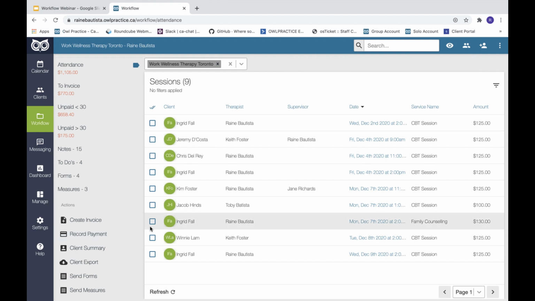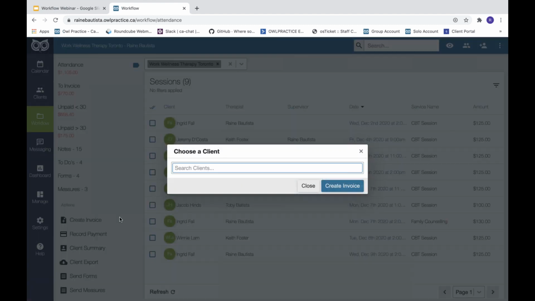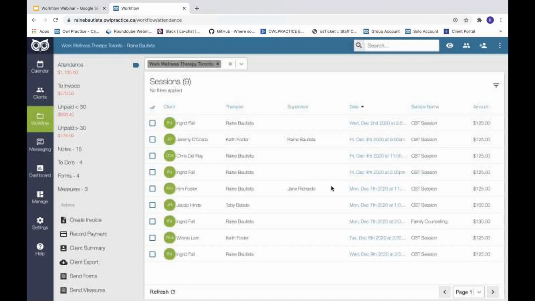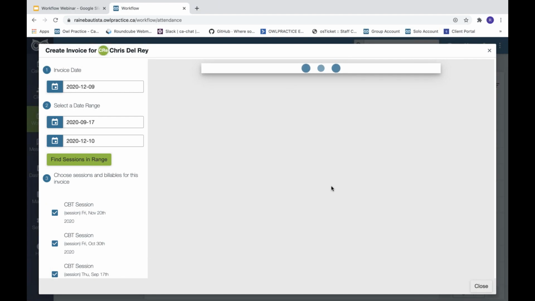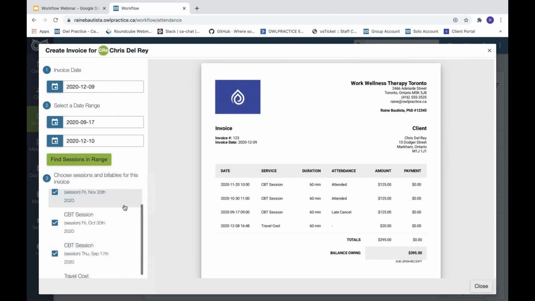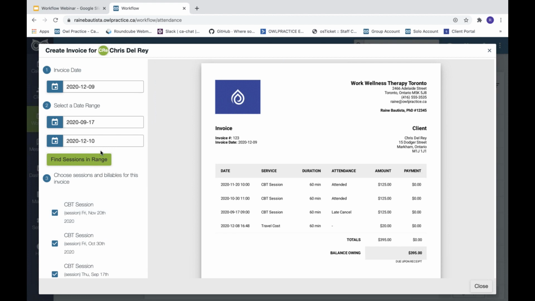For example, you can create invoices for specific clients here. You will simply need to type in your client's name, and just like how I showed you previously, be able to select or deselect sessions you would like to be included in this invoice based on the date range you choose.